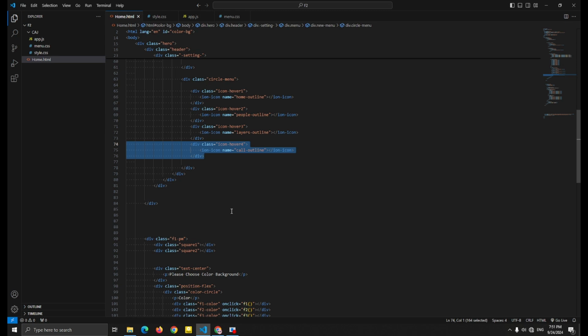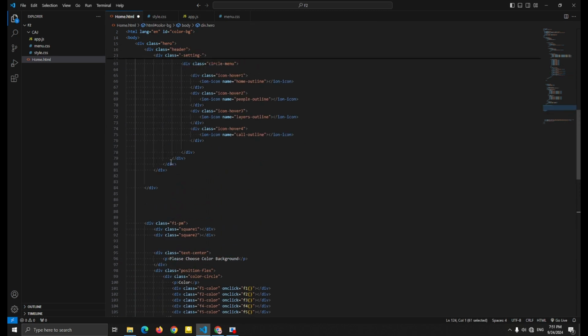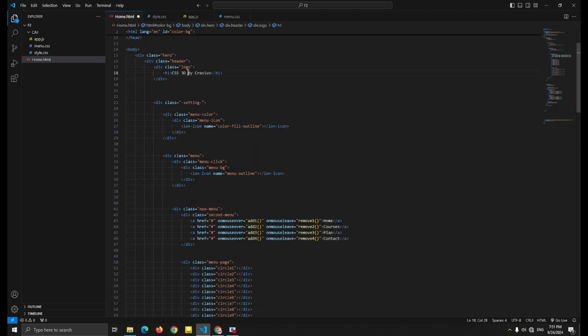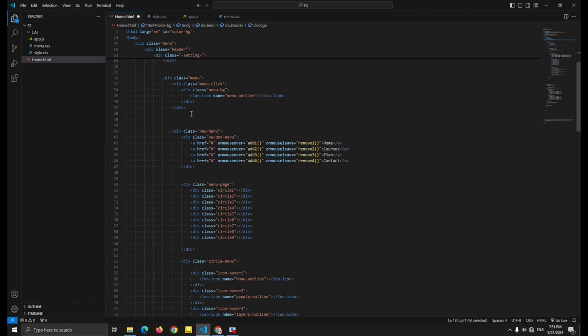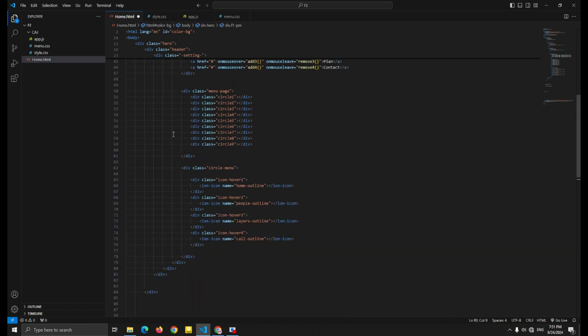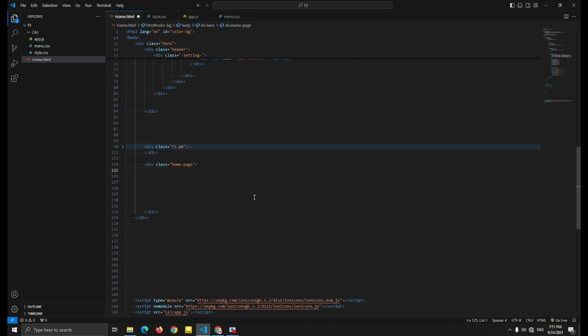Now let's go create this 3D circle. So for this 3D circle, I'm just gonna add it inside of this hero. As you can see, I created this header and the logo, just basic, just like always in my video. And I just added a little bit of color changing, and this is not important, but anyway, we're gonna create this home page inside of this hero.